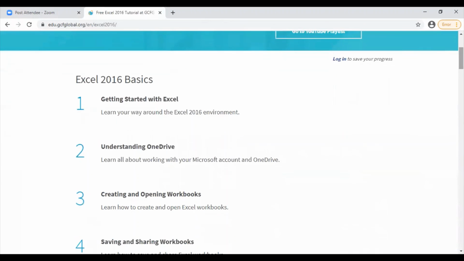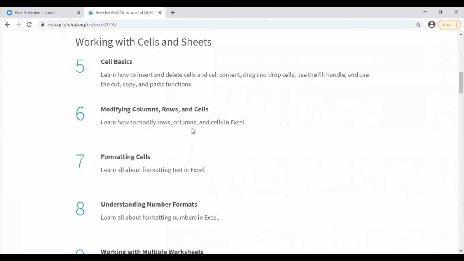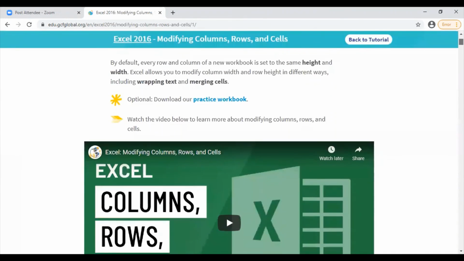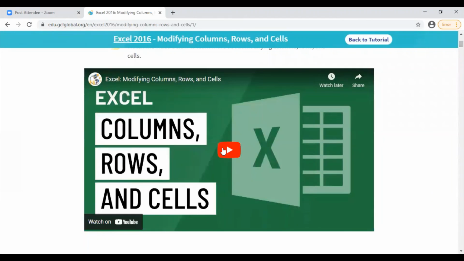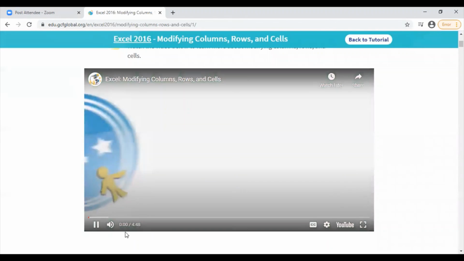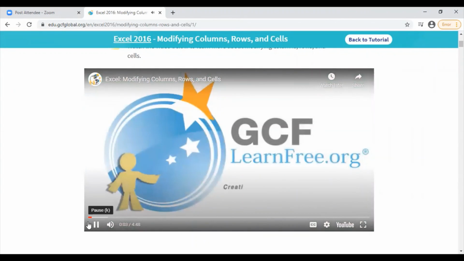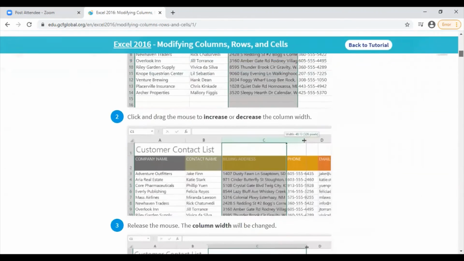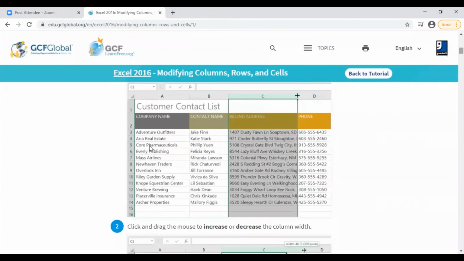If you already know how to get started or do certain things on it, you can just pick and choose what you want to do, like modifying columns and rows. It'll give you some introduction, and then play a short video for you. None of these tutorials are very long. You can just do one or two at a time. I believe this one is under 5 minutes. It's 4 minutes and 48 seconds. But they're all pretty short and quick, and they do have a lot of visuals for you to follow.